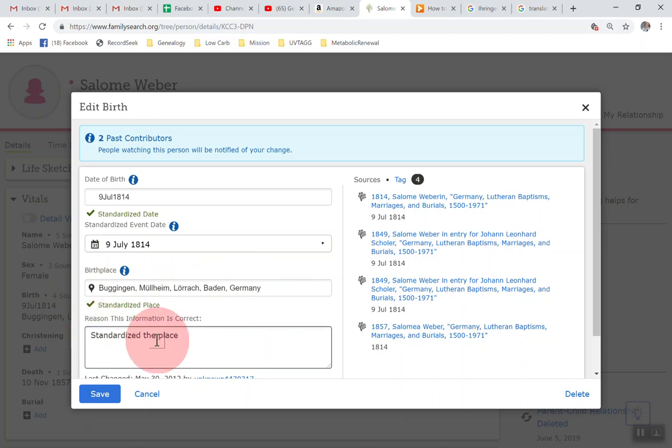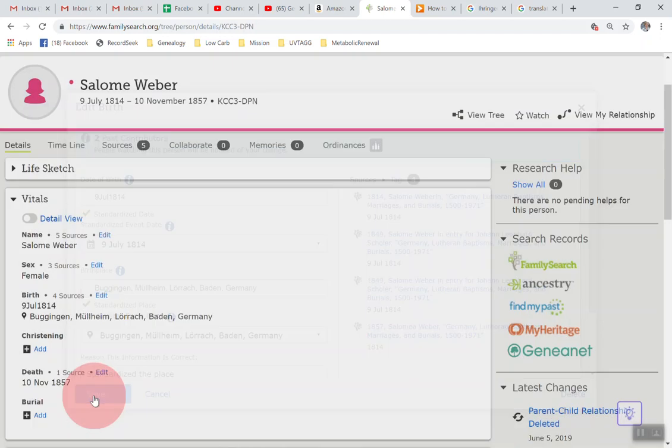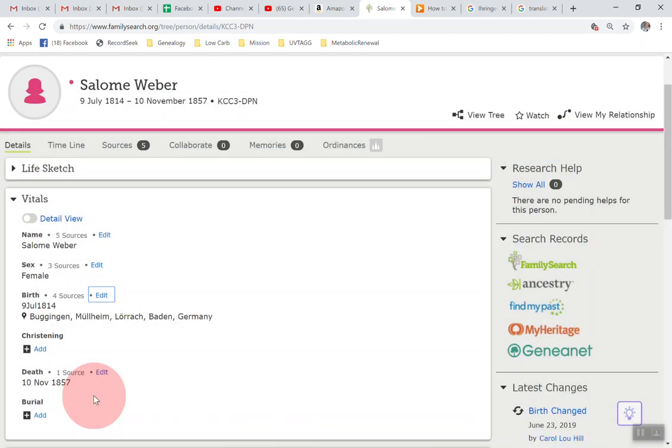That's all you need to do. That's all we're doing in there, just standardizing it. You'd also want to go ahead and standardize the date as well, but I've shown that in another video and it's pretty much the same. So that is how you do the standardization on the details page.